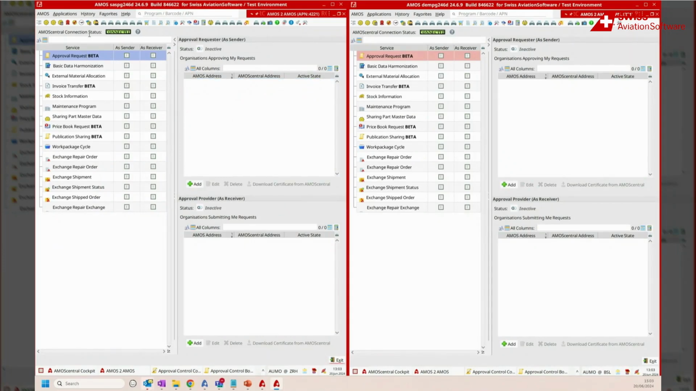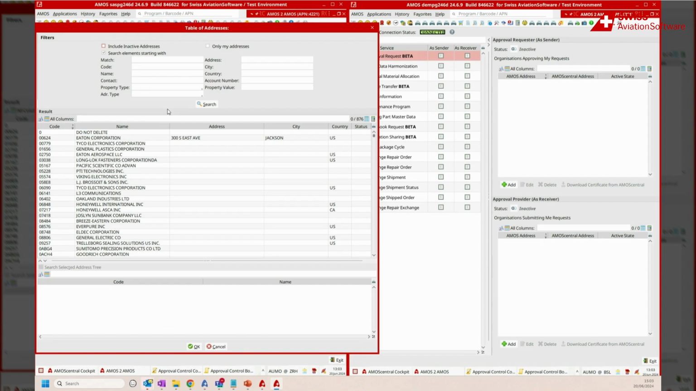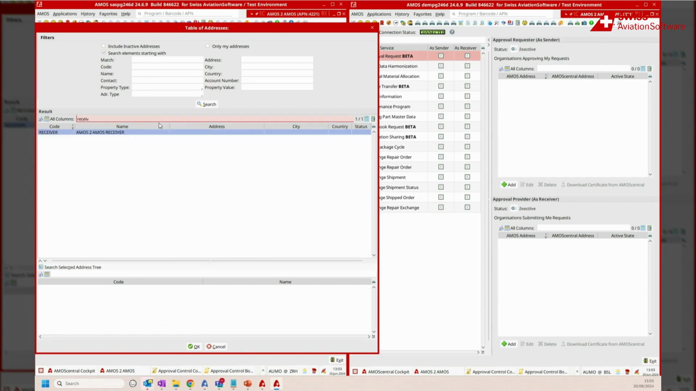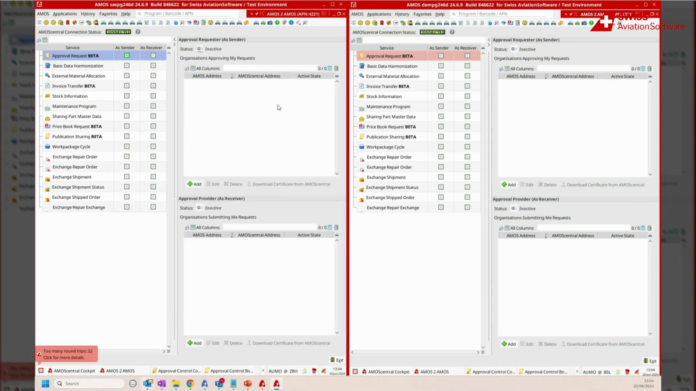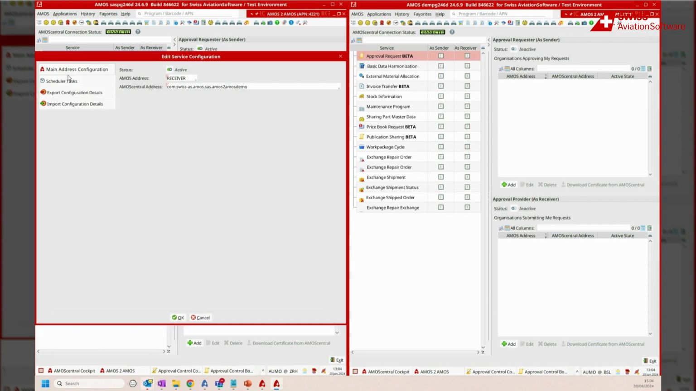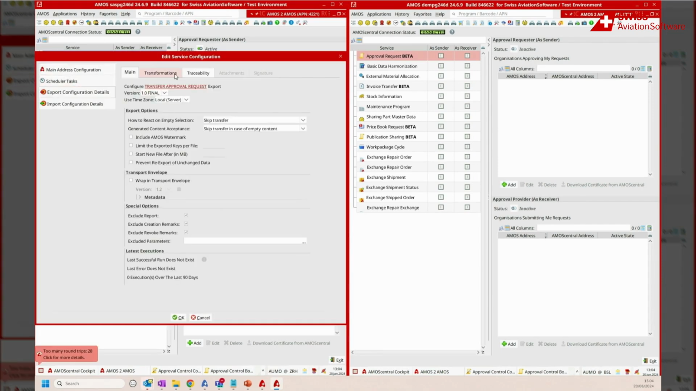For the sender, I'm going to first activate it as the sender, as you can see on the top, and I'm going to create a new link with a new address. We add it here, activate it, add the AMOS address that was first defined in address administration, and we add afterwards the AMOS Central address. Now it's done.